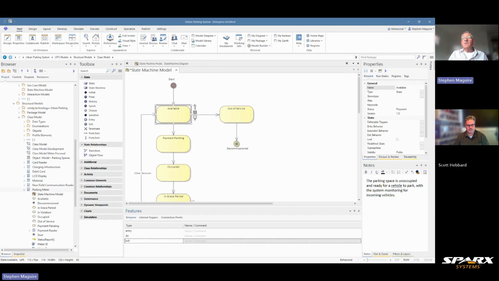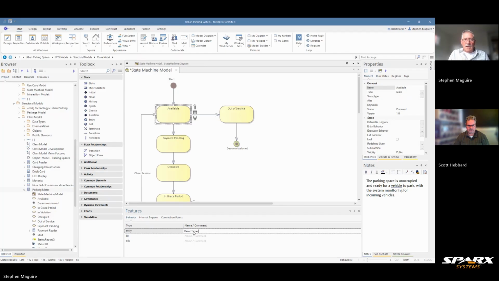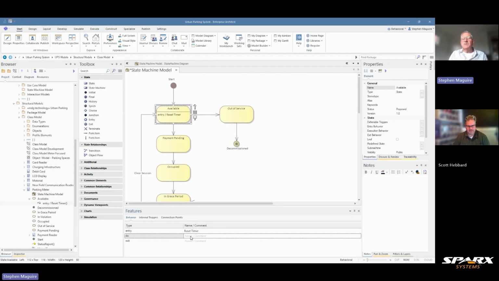So let's get started with that. Let's have a look at this. Okay, and let's put in an entry action here. We're going to put in the name there, and let's put in reset timer. And you can see why that's important, because if we're coming out of the meter having been used, then we need to reset the timer so that the new customer's not going to automatically be charged, and we need to put some notes. Not going to pay for someone else's parking. Yes, exactly. That's not going to be a very fashionable thing to do.